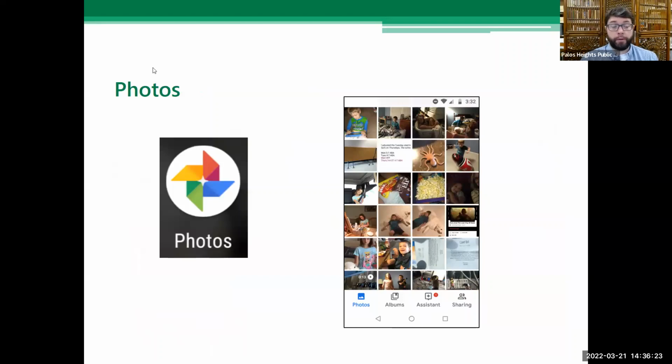Photos. The Google Photos app is the default Photos app on Android phones. And that's what the icon looks like on the left-hand side. Once you tap that, you get what you see here on the right-hand side, which is a grid of all the pictures you've taken recently. If you scroll up from there, it will show you the older photos.